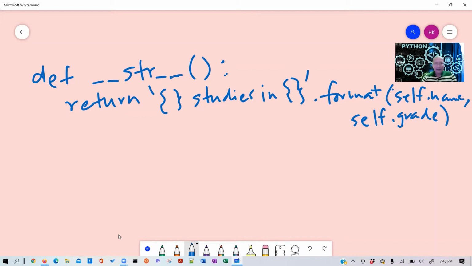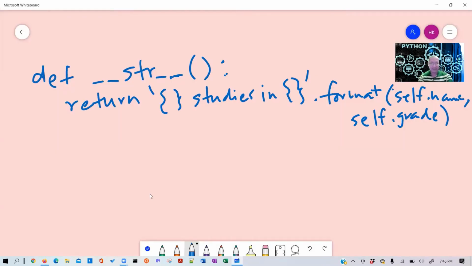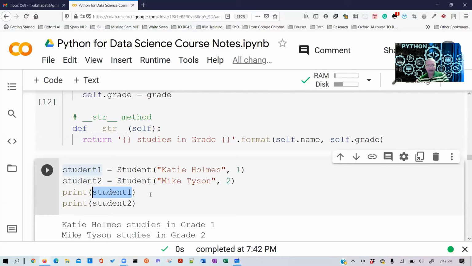Now let me reiterate what I said before. When you're trying to print this instance right here, what is this instance? Let me just write it down here. I'll draw a picture of that. Let's say this is the instance called student one, and I'll write its instance variables, which are name and grade. So what's the name of student one? Can you give me the answer?